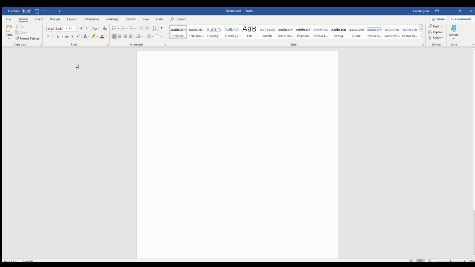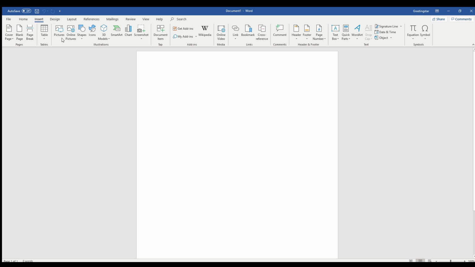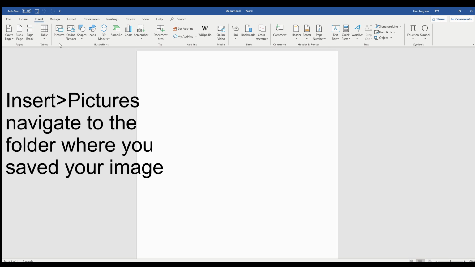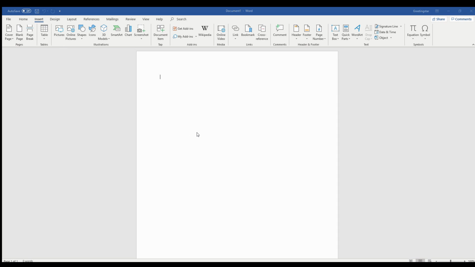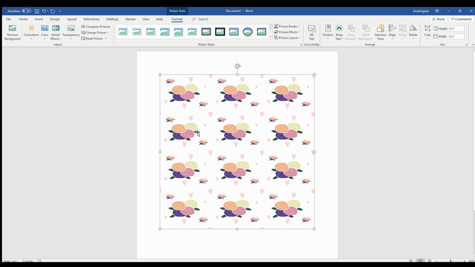So what you want to do is open your Word document, which you can see I have here, and I'm just going to insert that file. So I'm going to click Insert at the top menu, click on Pictures, and then navigate to where I have my picture saved. And you can see here it's this wallpaper that I created using the free open source software Inkscape. I'm going to insert it.